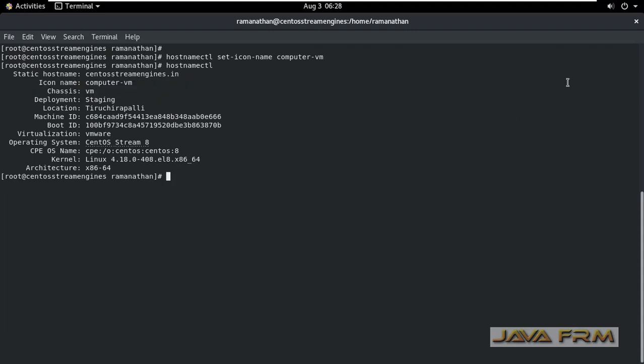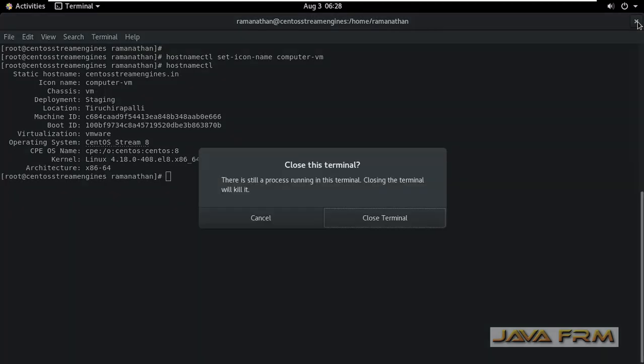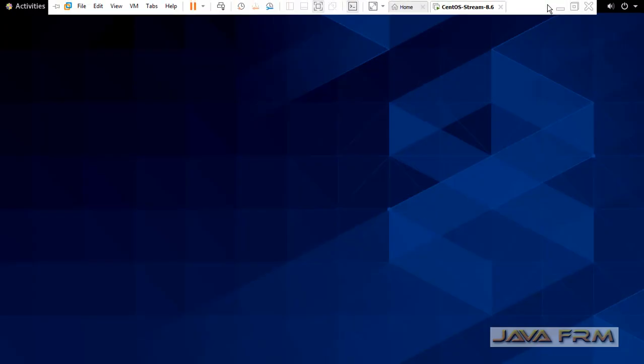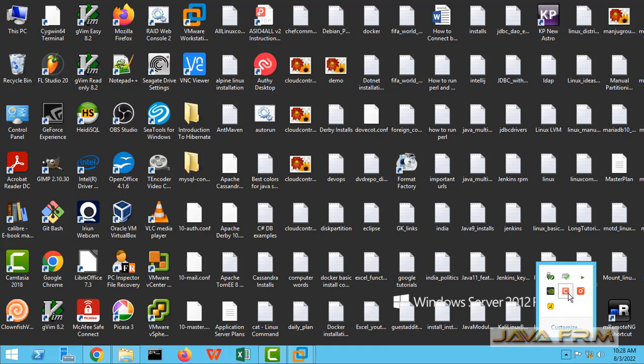Okay, so this is the way we can set or change icon name in CentOS Stream 8 operating system using hostnamectl command.